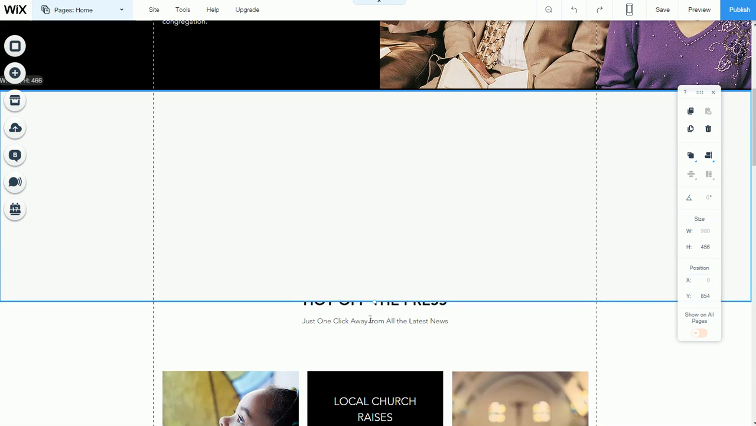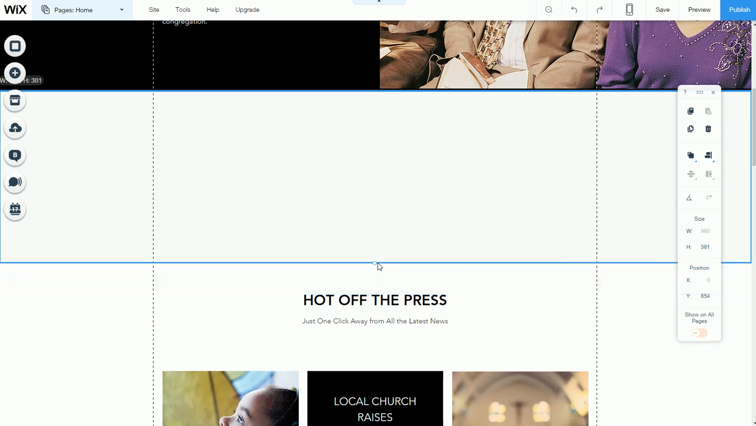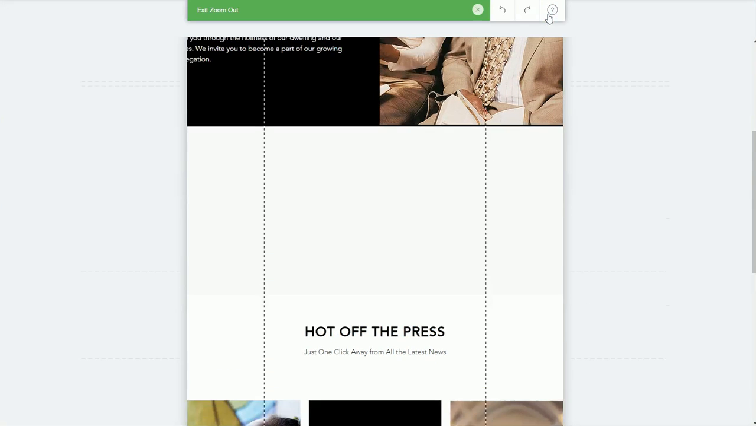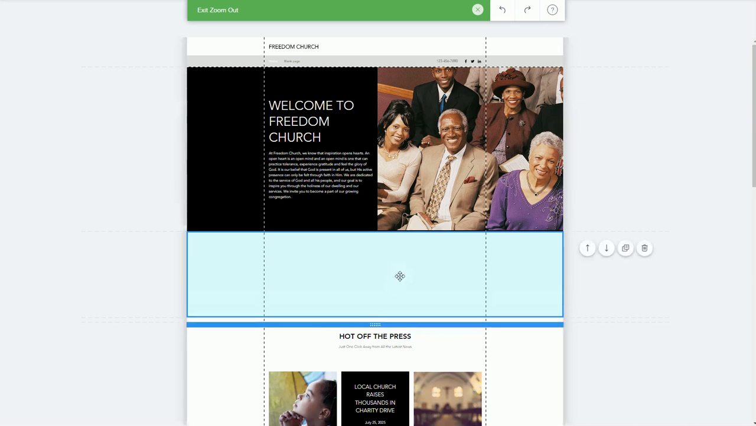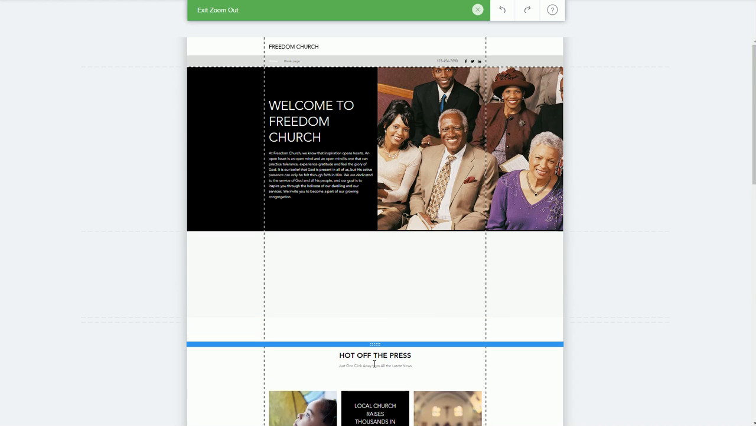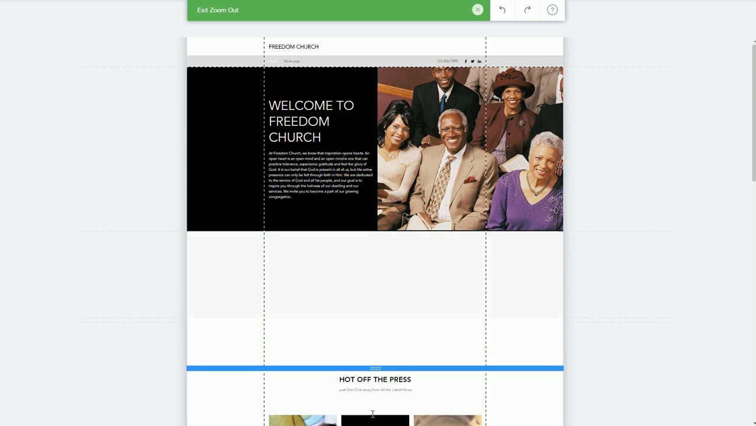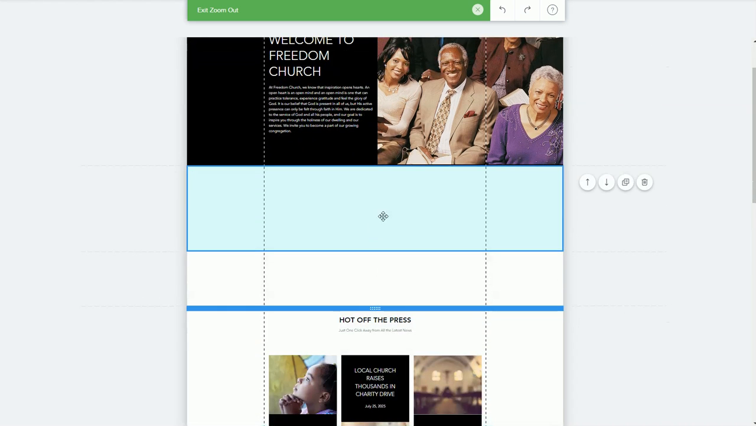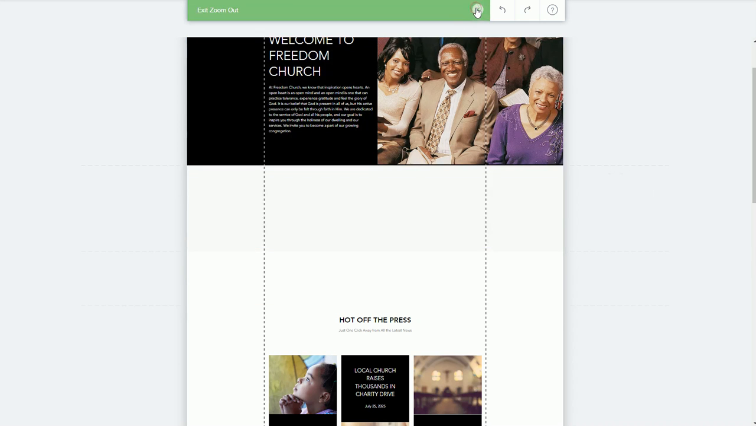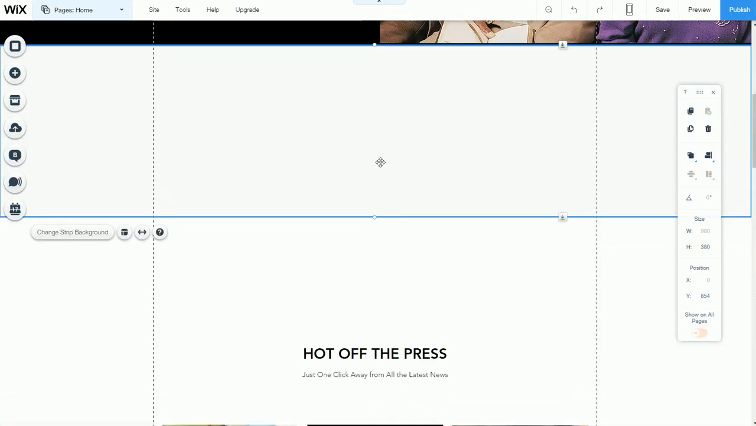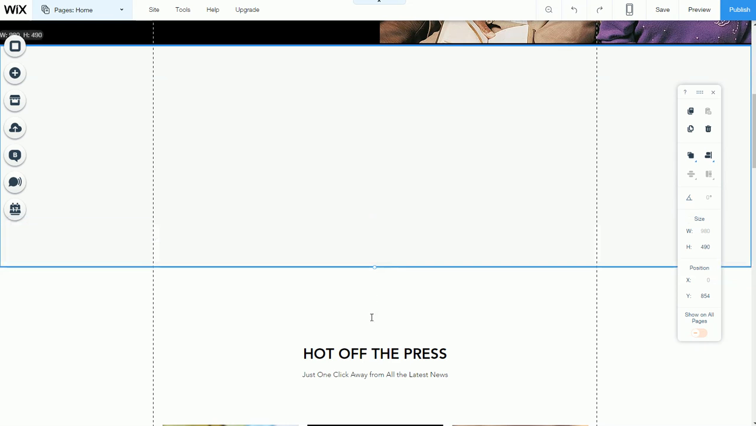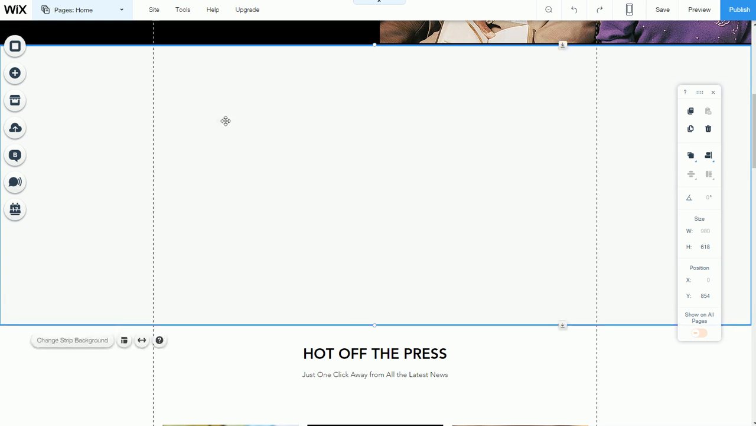If you drag it and you see it overlaps with the other section, you'll have to zoom out and increase the spacing between the two sections by dragging the blue bar below. Once you do that, you should have enough room for your form. We'll exit the zoom out, and we will increase the size of our section going down. This leaves enough room for our form.